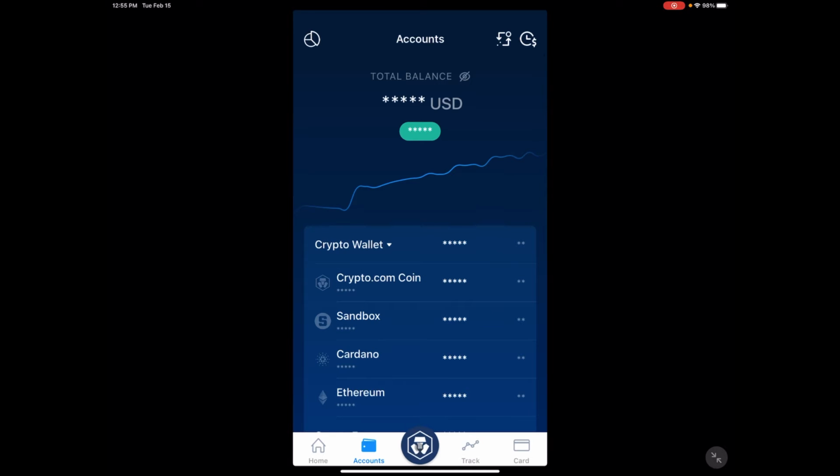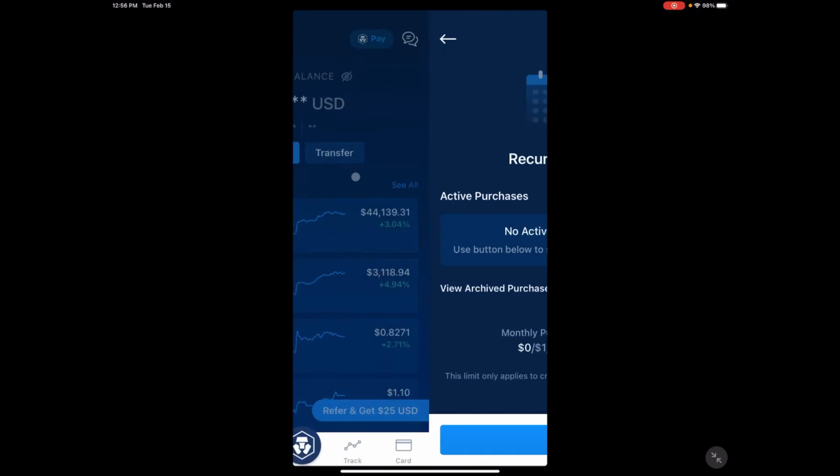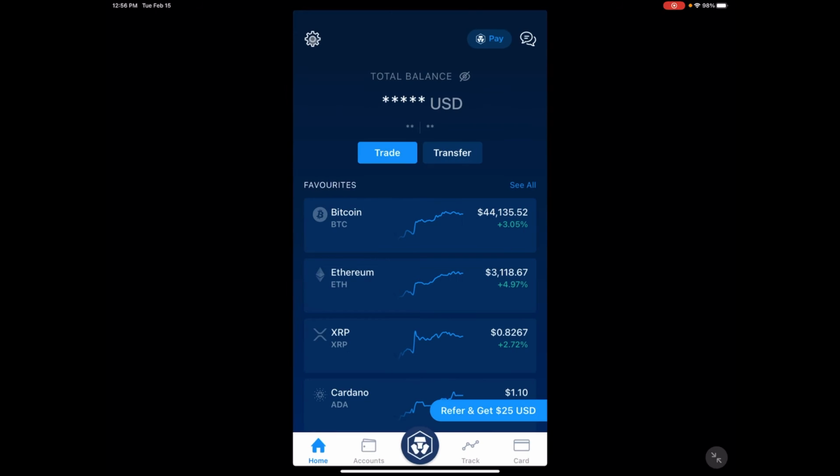Now you got the center button with the Crypto.com logo. And that's pretty much everything on the app. It's just in one central location. The crypto wallet we just went over. Track we showed earlier. The fiat wallet we went over. Recurring buying. If you want to set up where, say, you get paid on the 1st of every month and the 15th, so you want to buy on the 1st and the 15th automatically, you can go in here and set it up or do it for you. So you don't have to keep going and doing it. Great little feature. You can also do daily, weekly, monthly, however you want to do it. And back to the center.